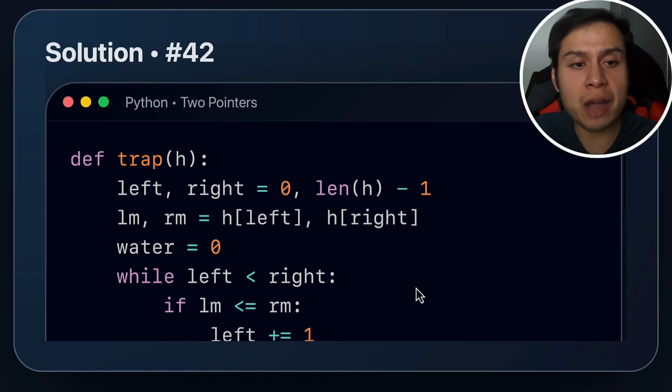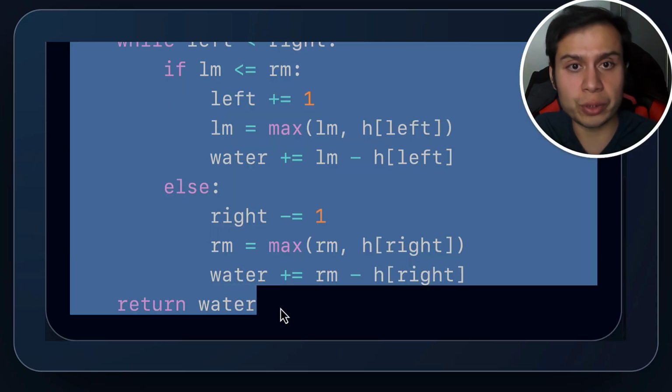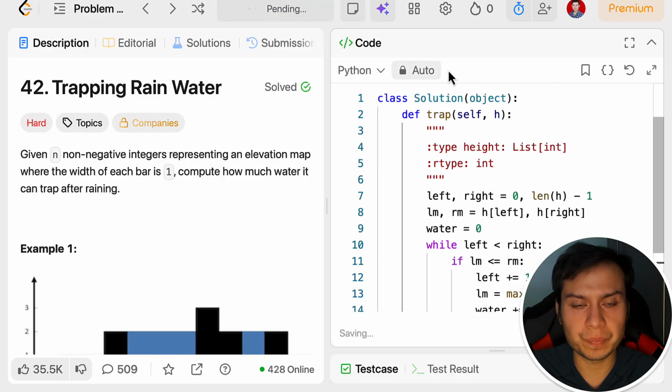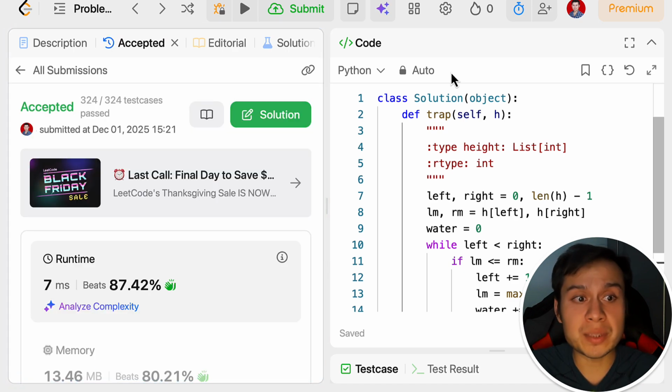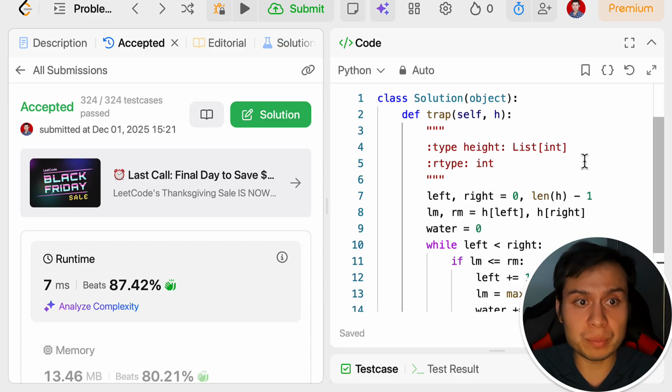So that's the entire logic of this problem. Now let's take a look at if this works in LeetCode. Let's paste the solution and run it. So it has been accepted and it ran successfully. So this is how we solve the trapped water problem in LeetCode using the 2 pointers method.